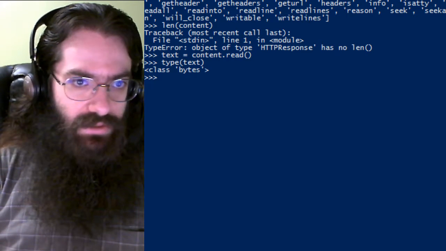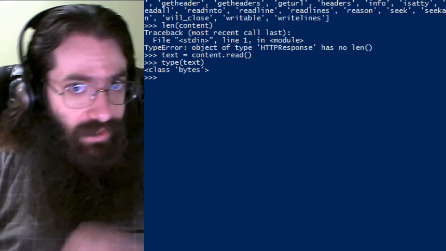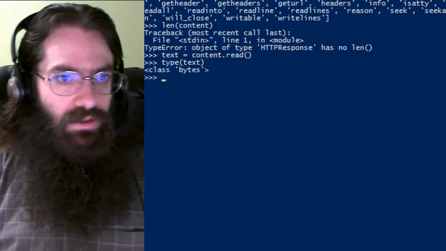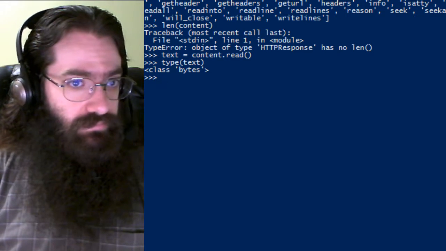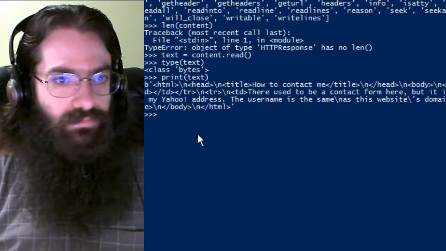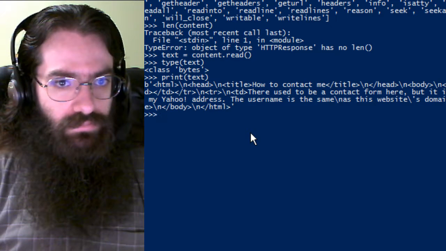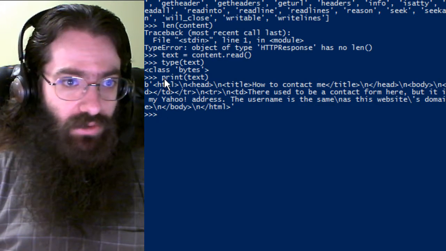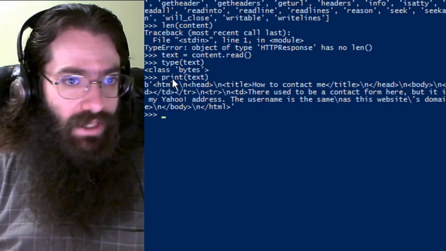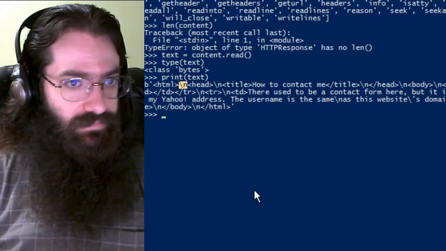And what does that give us? A bytes object, not a string, because we just downloaded bytes from the internet. It doesn't know that it's text. Let's try to decode that. Notice how we printed it instead of just entering text and getting the reproduction of it. And even when we print, it still has this \n because it is bytes.